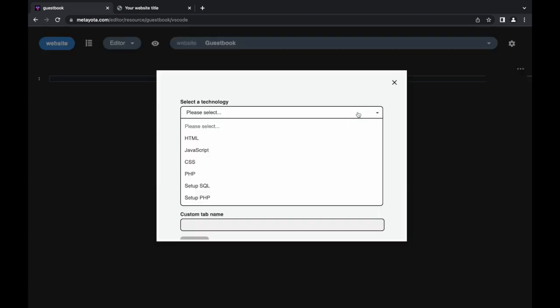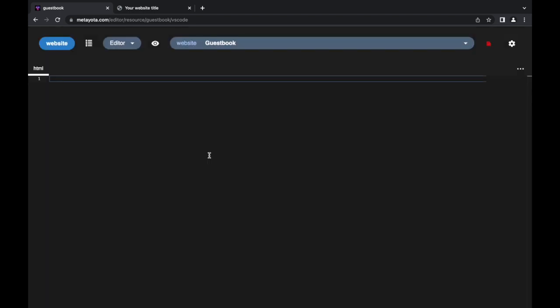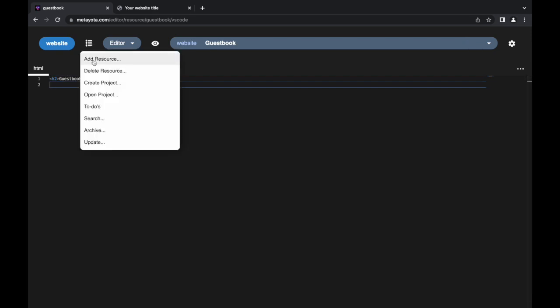Click HTML on Technology and click OK. There we write the title called guestbook. For this, we just write the HTML code and add an H2 tag for the title. We need also to create a resource called guestbook entry.